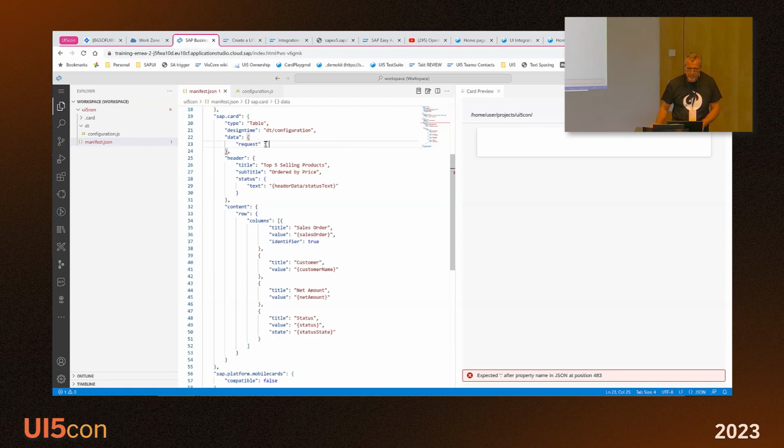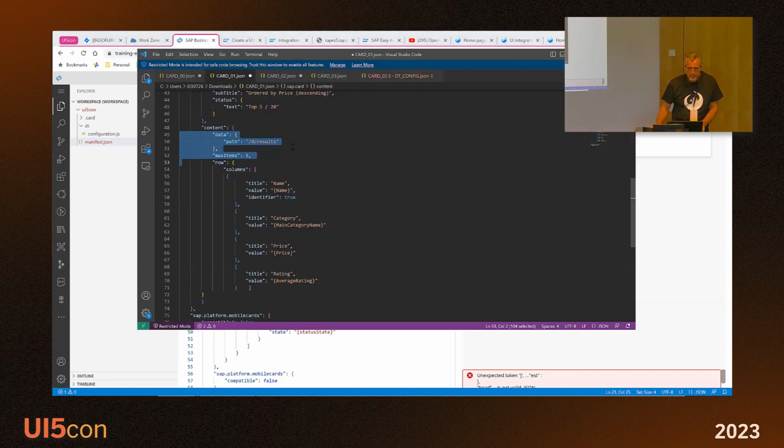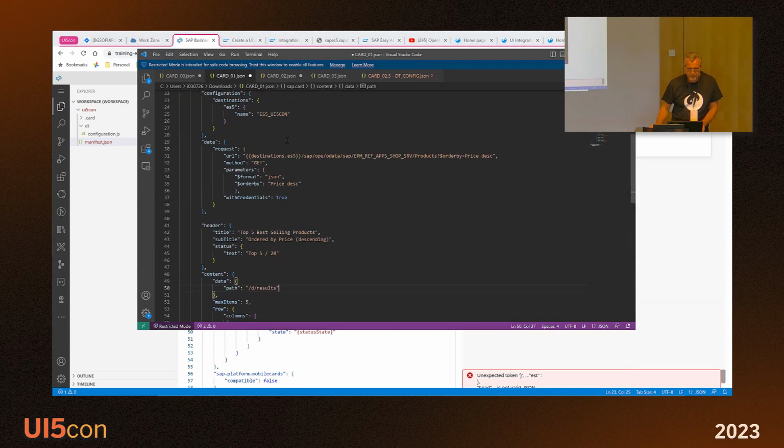And of course, I don't have enough time to type everything. So let's check it. From here, I have it pre-factored, so to say. So my data section now becomes this.